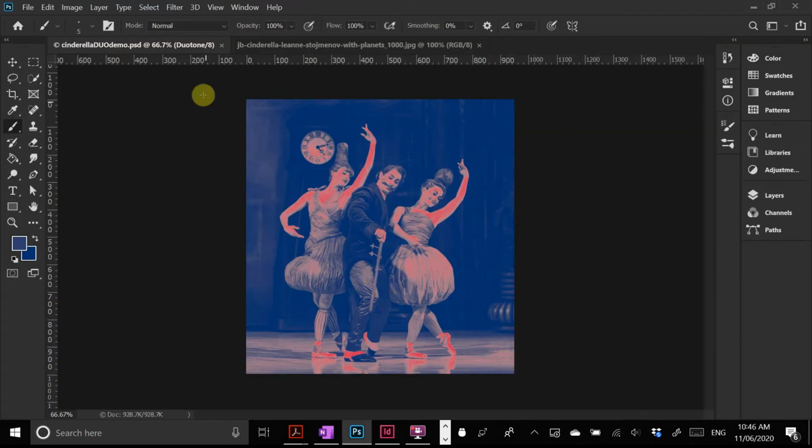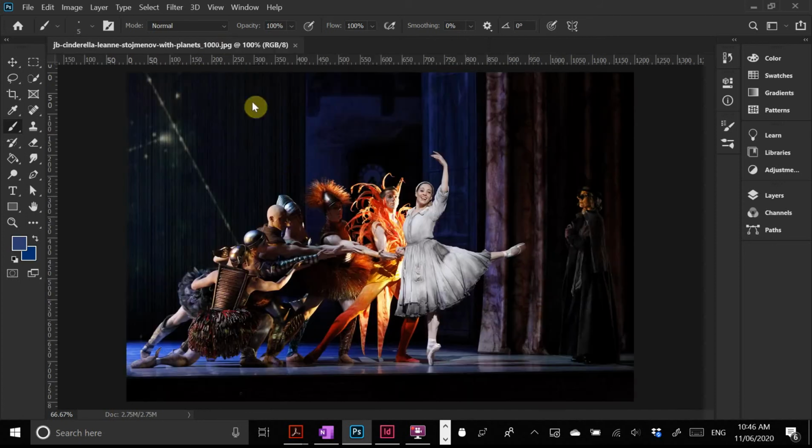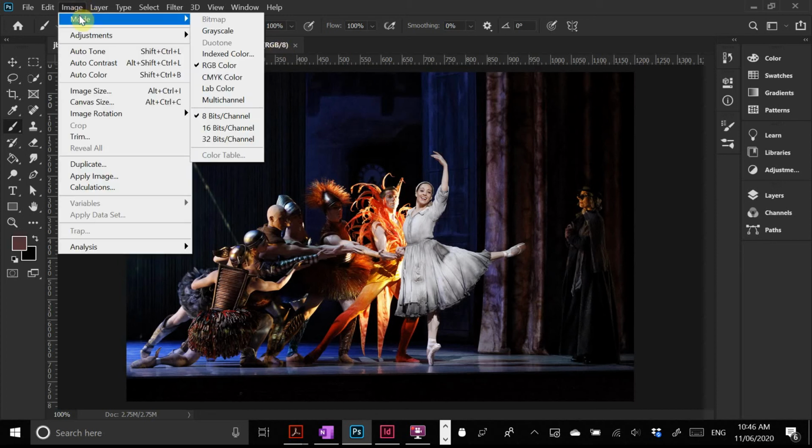So I'll close that. So let's just say this one. Say I want to convert this one to Duotone. The first thing we need to do is make sure that it's not RGB, because the images you bring in will be RGB. So if you want this technique, it needs to be first converted to CMYK. So I'm going to change this mode to CMYK.